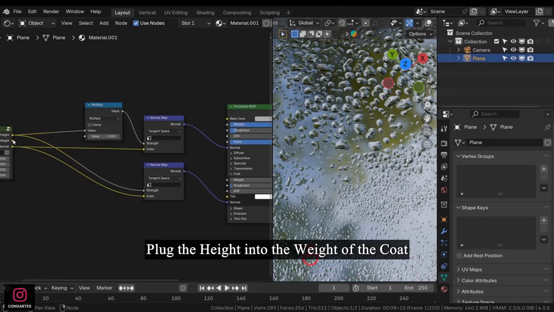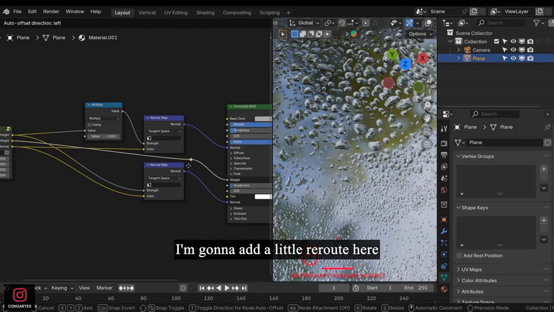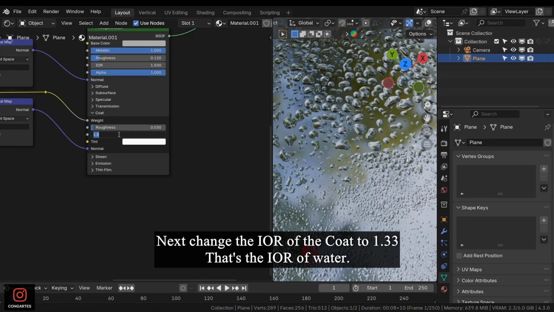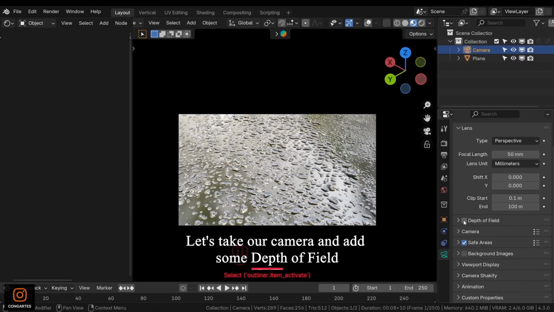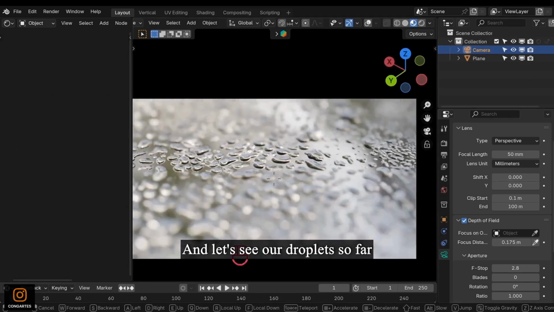Plug the height into the weight of the coat. And I'm gonna add a little reroute here. Next, change the IOR of the coat to 1.33. That's the IOR of water. Let's take our camera and add some depth of field. And let's see our droplet so far.